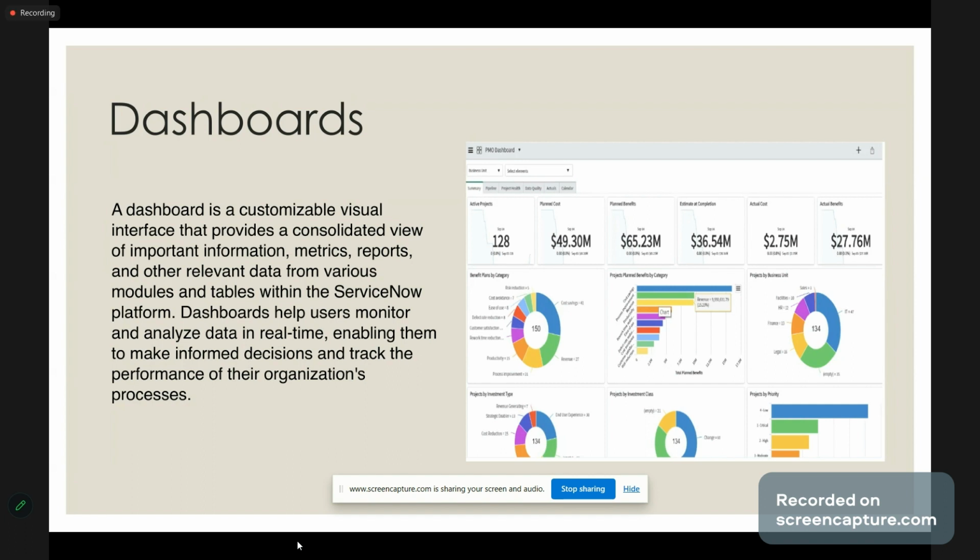A dashboard is a customizable visual interface that provides a consolidated view of important information, metrics, reports, and other relevant data from various modules and tables within the ServiceNow platform. So, it's basically again a visual interface that provides a consolidated view. It could be your reports, it could be some filters, it could be metrics, it could be a lot of things put into one single place.